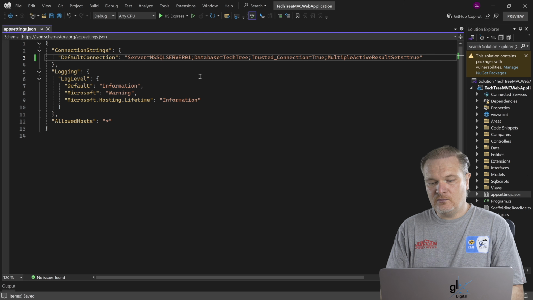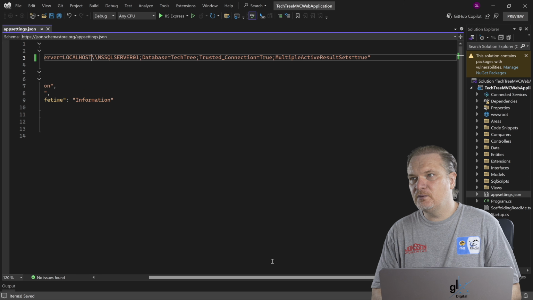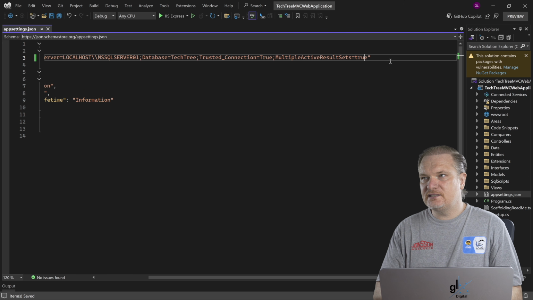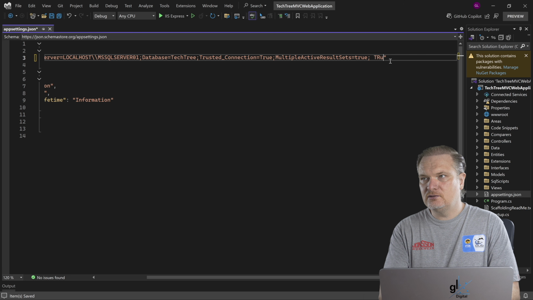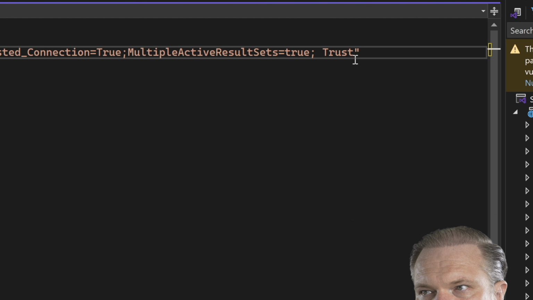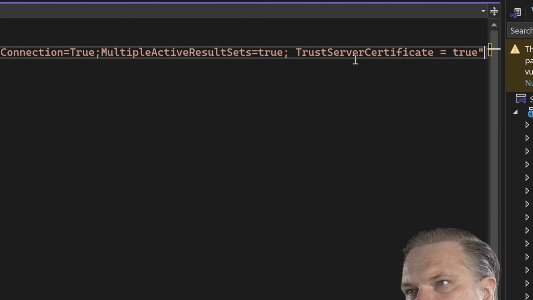And we also want to precede this with 2 backslashes and precede the 2 backslashes with localhost, like this. And then the other thing we want to do is include another setting. This is just for security reasons. I won't go through the details of the security reasons, but we want to include a setting called Trust Server Certificate, and we want to set this value to true, like this.